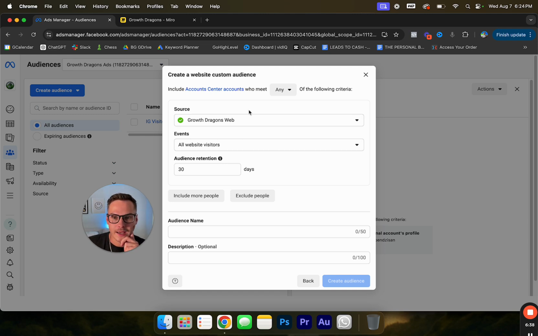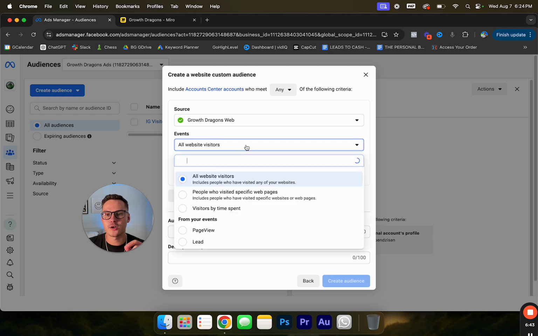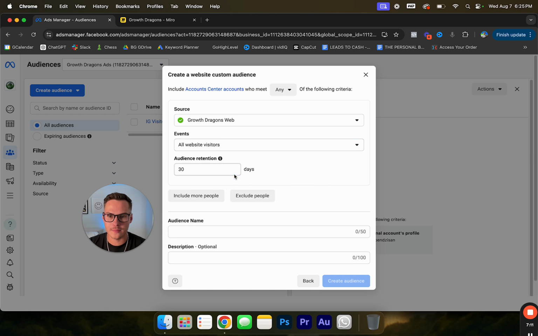So here, again, we select the source, which is going to be the pixel. And here you have events. So you can do all website visitors, people who visited specific web pages, and visitors by time spent. Again, I think those are going to be the most used ones. All website visitors is going to be more broad. Let's say you have a specific product or specific page on your website that you know they are interested in specifically, then you can use this one. But for the sake of this video, we're going to do all website visitors.